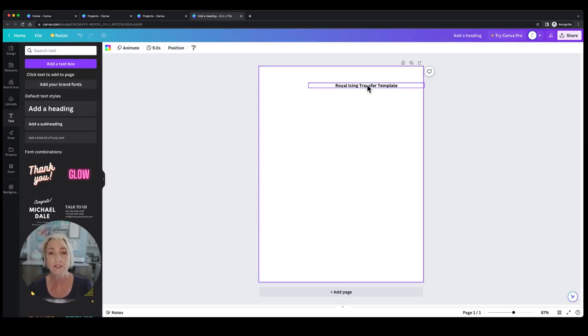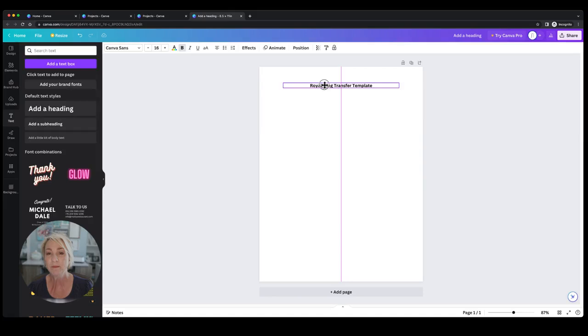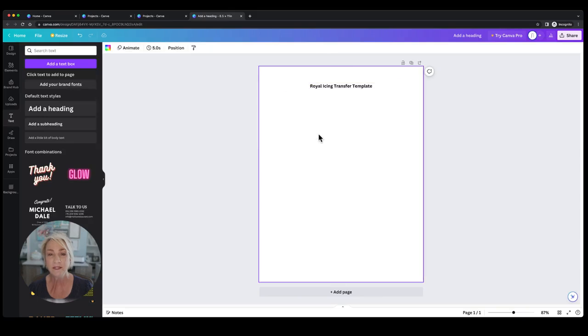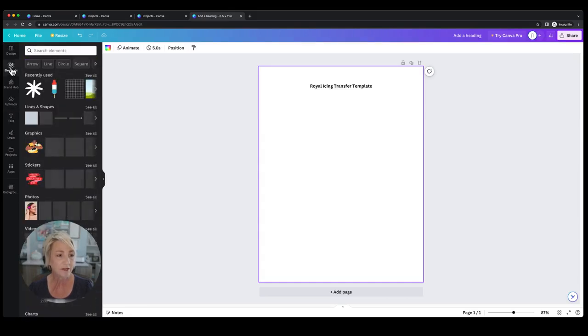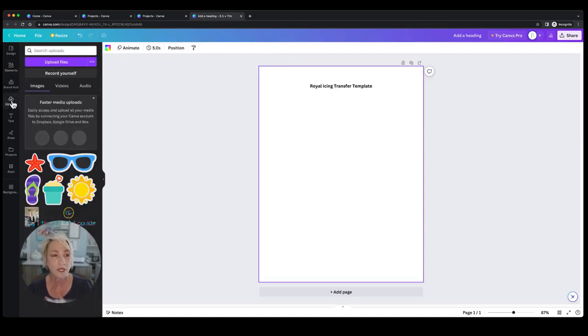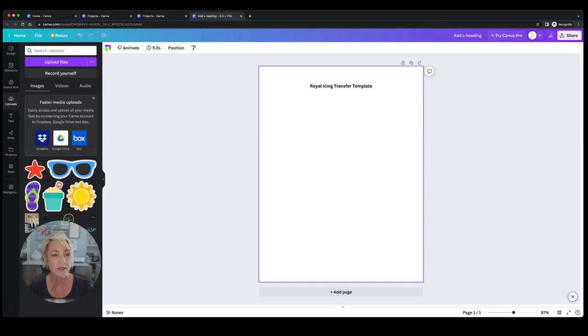Now, this is going to be my template, remember, and see how that purple line shows up? That purple line is telling me that that text is right in the center. Now maybe I want to add my logo to the bottom here. So you can see we have elements right here. Gosh, there's a ton of elements here, and we'll get to those in a minute. But I actually want to click on uploads because I want to upload my own logo. You're going to see I've already done that down here.